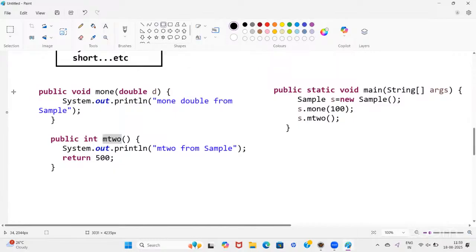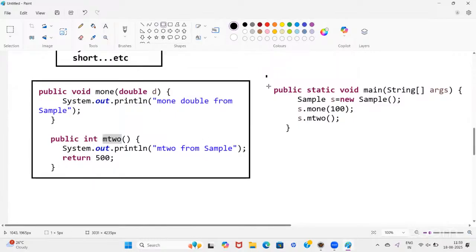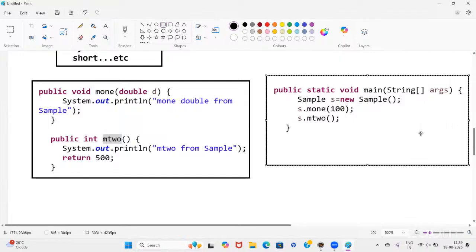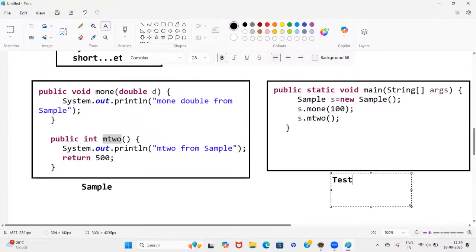Okay. So this is sample and this is test. This is a sample class and this is test class. The execution always starts from the main method. The object got created.